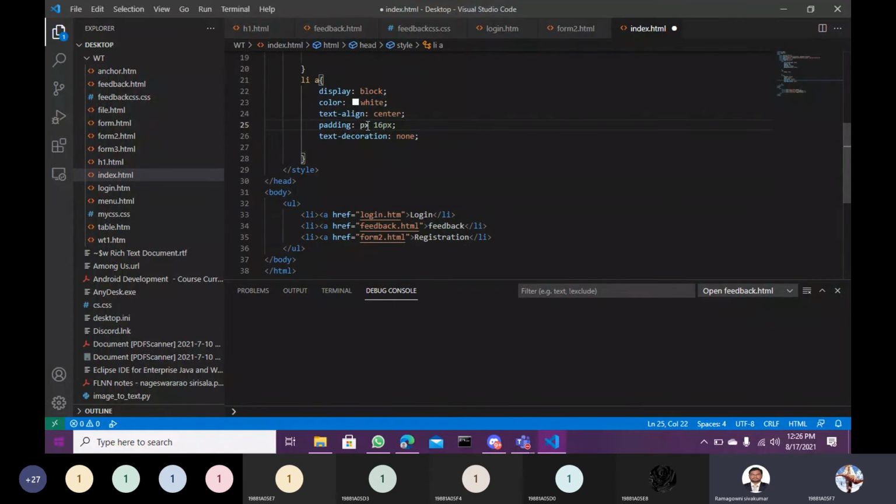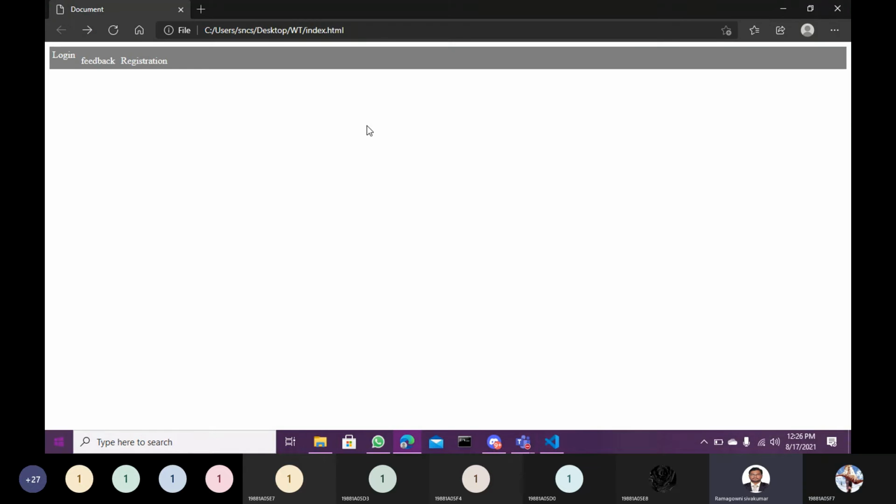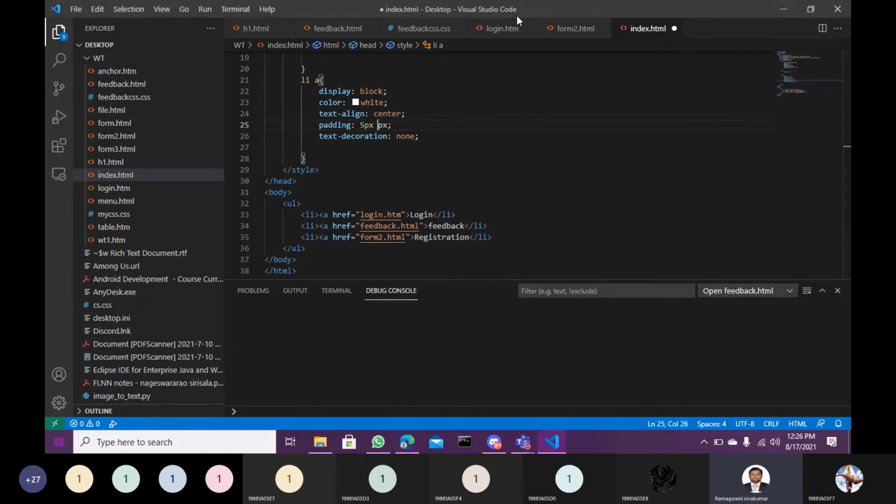If I give some less value here, it is adjusting. Okay, you can adjust like that. The remaining properties you can write for the body. Just give 14 pixel and 16 pixel. Leave it, then do the other things.